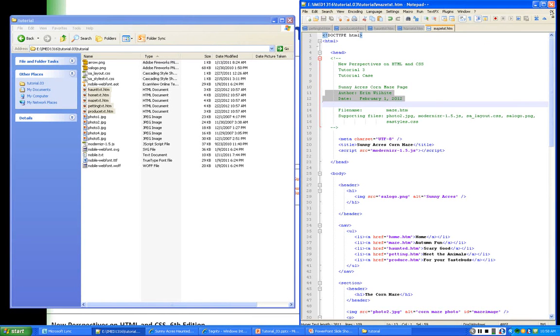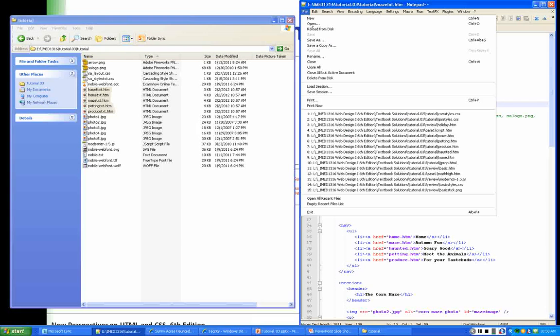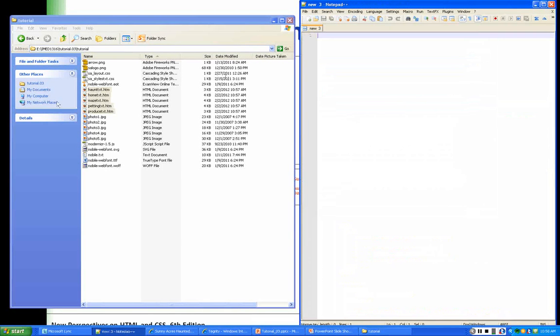As a matter of fact, I'm just going to close them all. File, close all. And I'm going to come over here and save them there. It's faster and easier. I don't want to do this too often, but it's one option that you have. There are problems with it, but I'm not going to talk about those right now. So I'm going to save this as Haunted. This as Home.